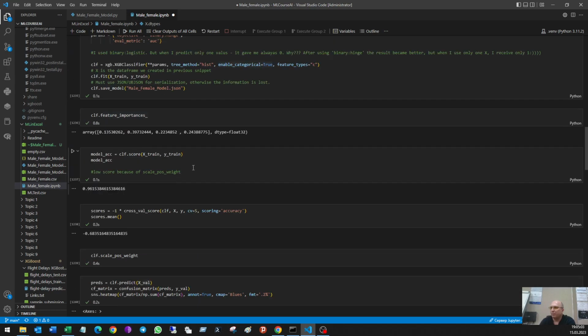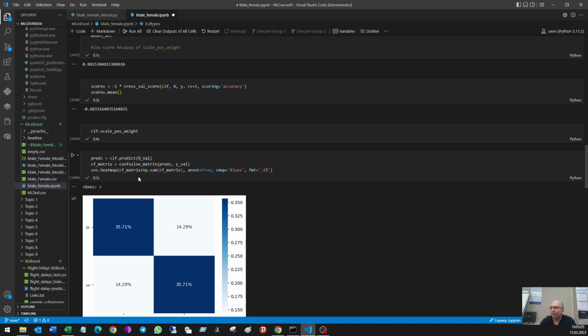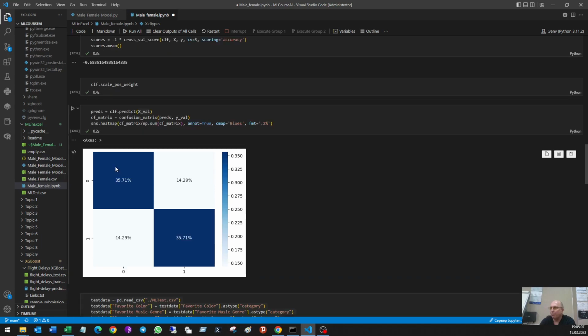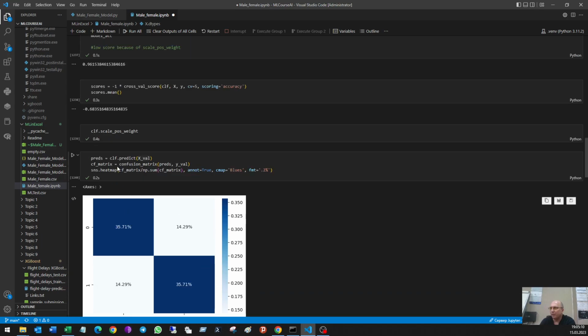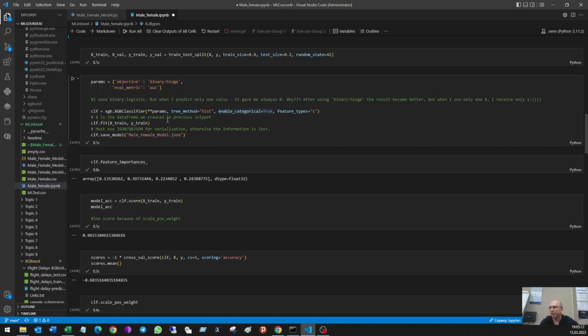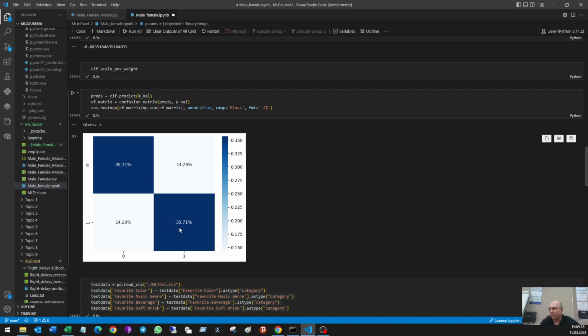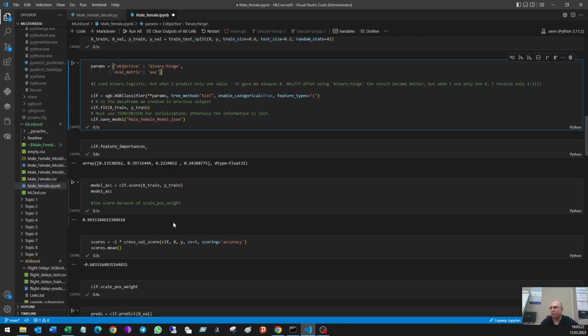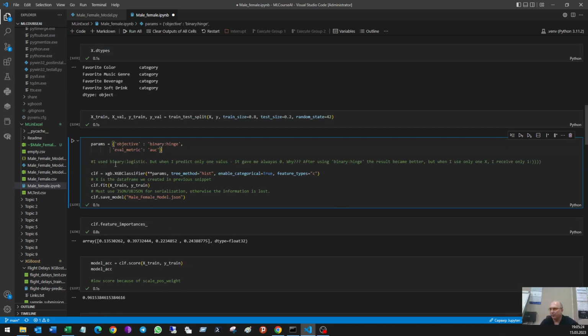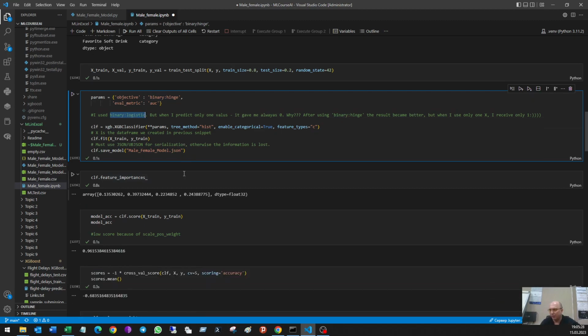Here is the confusion matrix. You see, when I use hinge, the results are better than when I use binary logistic. Okay, later about this.